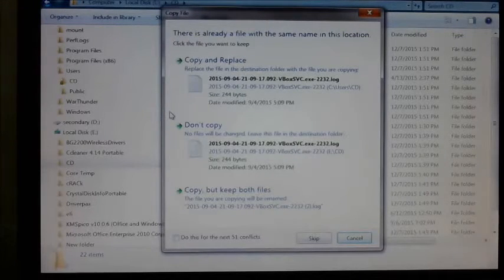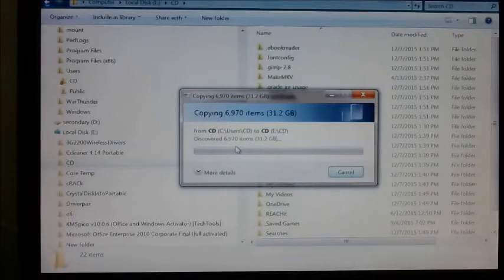So do you want to copy and replace? You could copy and replace if you want to, but there's no sense copying to your E drive from your C drive everything that's already on the E drive. So what you want to do is click do this for the next 51 conflicts, otherwise they'll ask you over and over and over the same question. You want to say don't copy everything. In other words, Windows is only going to copy the files that aren't already on the E drive. So select don't copy. And there you go.